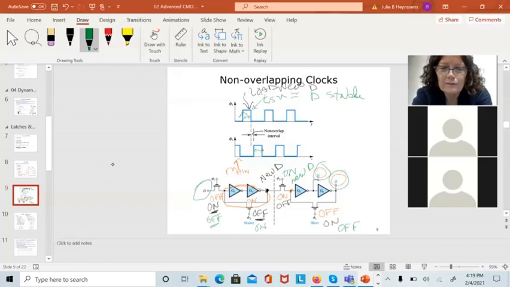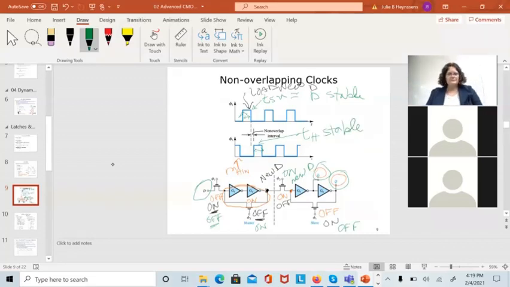I've got this other thing down here, and this is like the whole time. I have to hold it stable after the clock edge. So I cannot have my D changing right before the clock edge or right after the clock edge, or I will get errors. Okay.